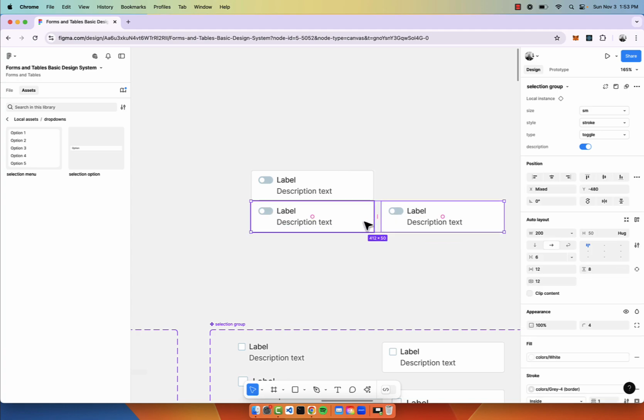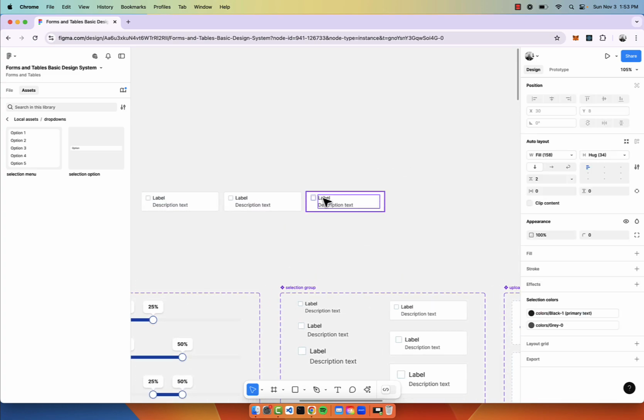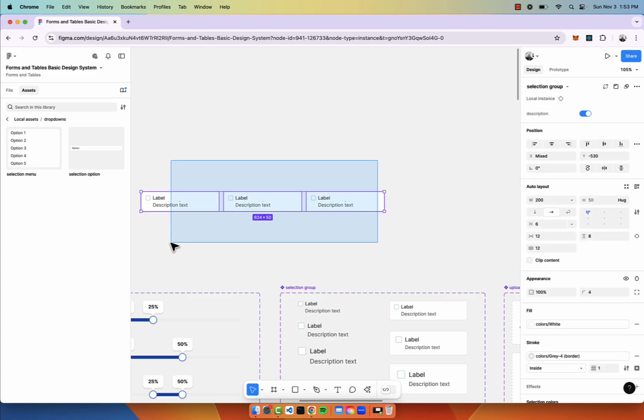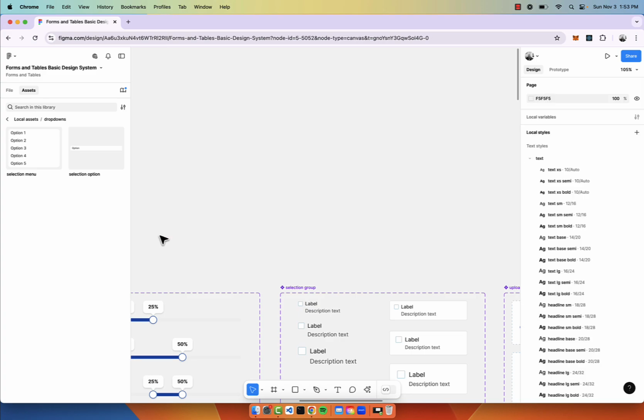You could wrap that in an auto layout. You could do horizontal, vertical, whatever makes sense for your UI. Change these all to the checkbox. You can go in and customize the text. And you can also get rid of the description. So that is the selection group.